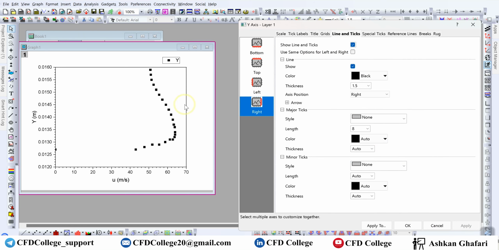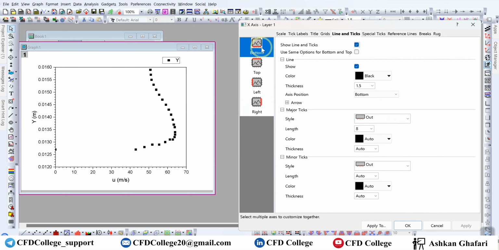But if you want to have those major and minor ticks, you can change it to in or out. For top or for left and bottom axis, you can change the major and minor ticks style, for example, from out to in. See the difference? It's up to you. So choose whatever you want. You can change the length, the color.